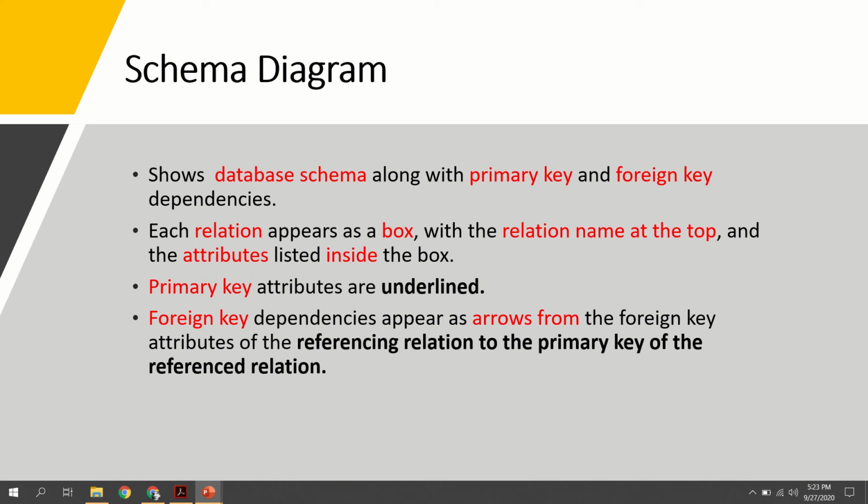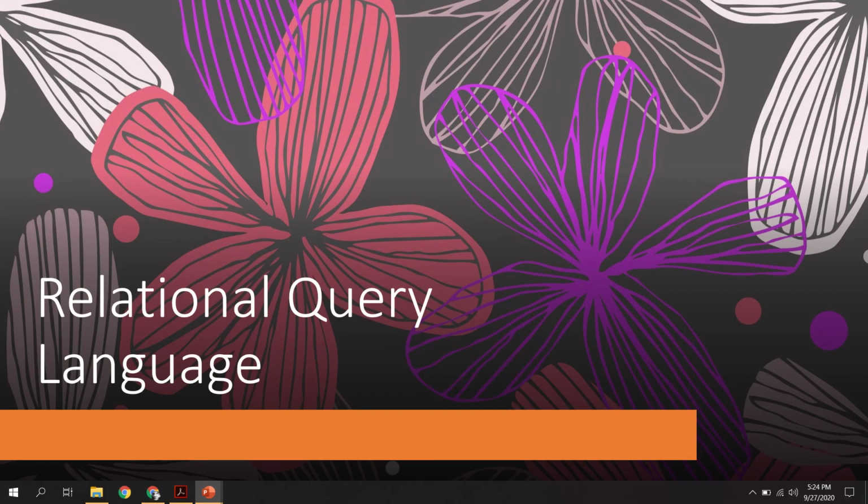Relations or tables are represented by a rectangular box. The name will be written on the top side. After that, inside the box we will write the attributes of the table. The primary key will be underlined. The foreign key is denoted by an arrow, which goes from a referencing table to a referenced table. So that is the concept of the schema diagram.